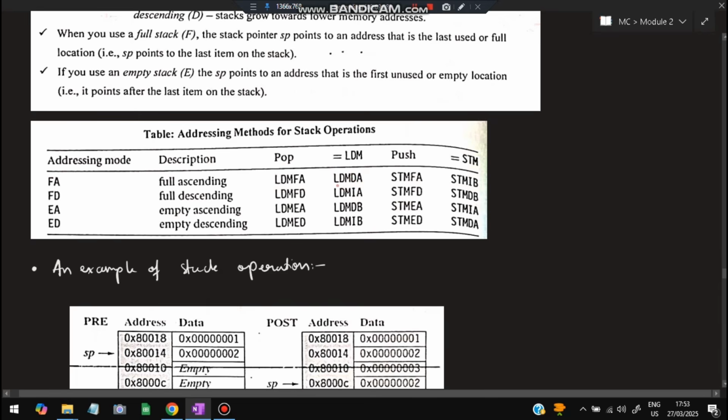So first we load from a register to a memory, and in that memory, it will decrement after it is stored. That is the full ascending mode for the pop operation. Why are we decrementing after? Because the last location which is stored, we want to decrement so that it gets popped like that.